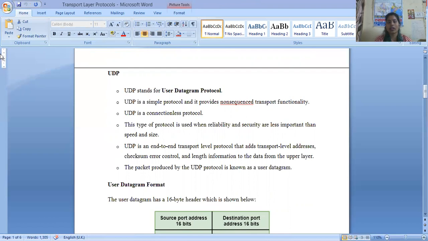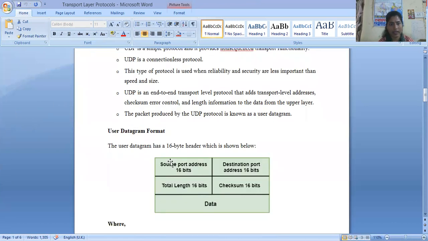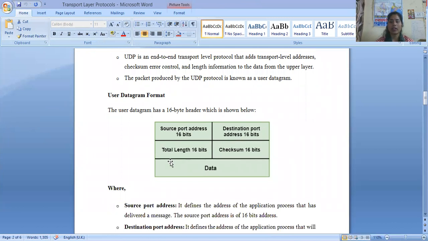Now UDP is an end-to-end transport layer protocol, and it adds the transport layer address, checksum error control and length information to the data from the upper layer. The packet produced by the UDP protocol is also known as a user datagram. Clear? Now the user datagram format is given here. The user datagram has a 16-byte header which is shown below.